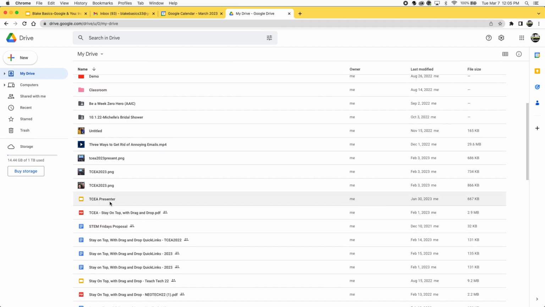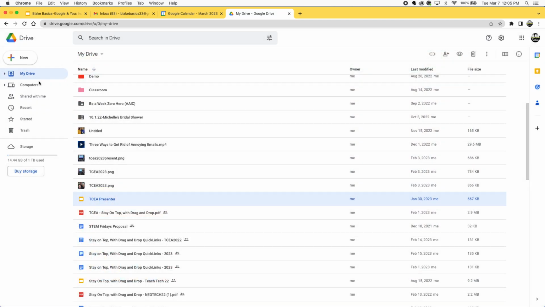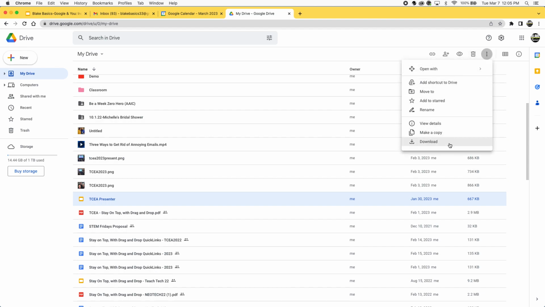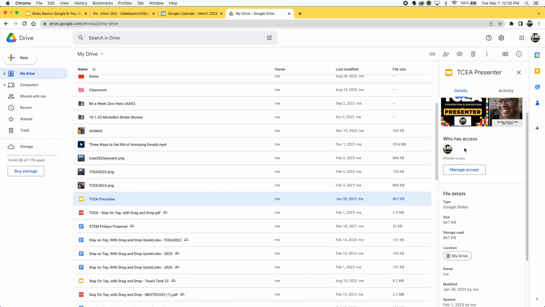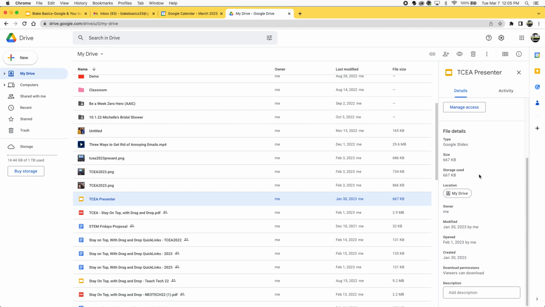Also, whenever you click on a document here, this little toolbar appears, which is like a quick shortcut. So you can quickly get the link, you can quickly share it with someone, you can get a little quick preview of it by clicking on the eye, and then you can just quickly delete it. But also in this three dot menu, this is where you can add in your shortcuts, make a copy, etc. I like using this because, as you can see, it gives me a snapshot of who has access. Okay, only me. It gives me my file details, and I can add a description if I want to.